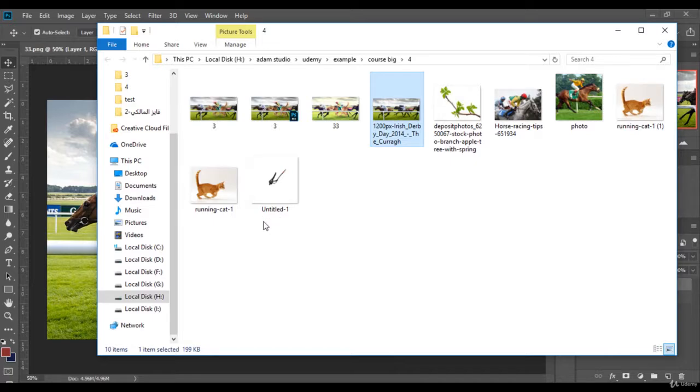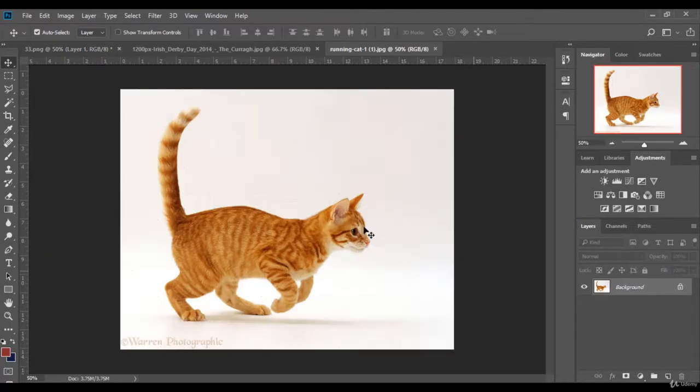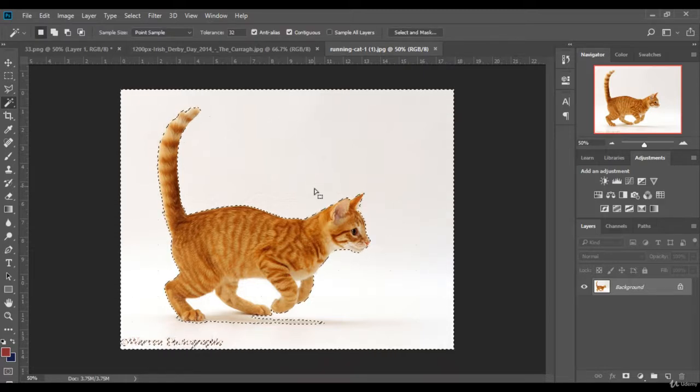Now we add the image of the cat. This one right here. I add it to the Photoshop. I add it to the design page. Oh, first I have to crop it, sorry.